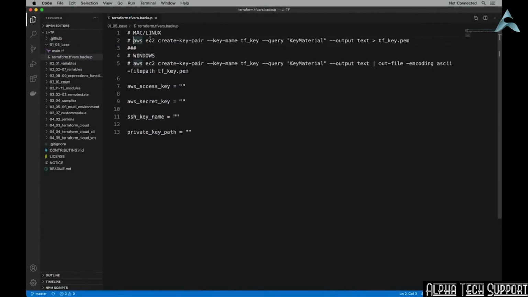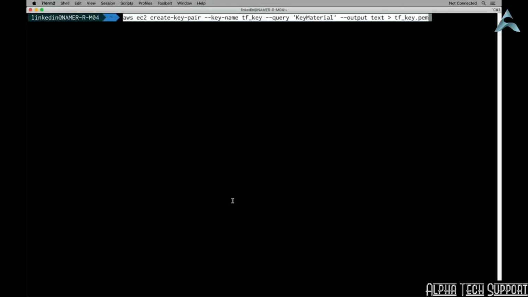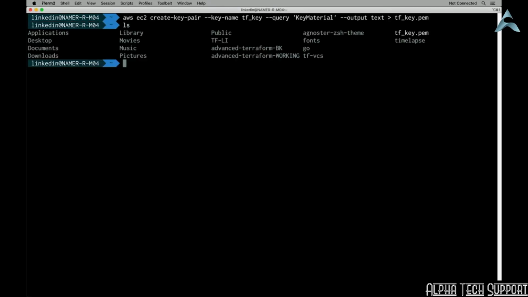If you're on a Mac or a Linux machine, you'll execute this first command. If you're on Windows, you'll use PowerShell to execute this one. So I'll demonstrate here by highlighting this command, flip back over to my terminal, paste it in, and hit enter. I'm just here in my home directory. We can do an ls, confirm that the key is there. We're good to go, ready to move on.